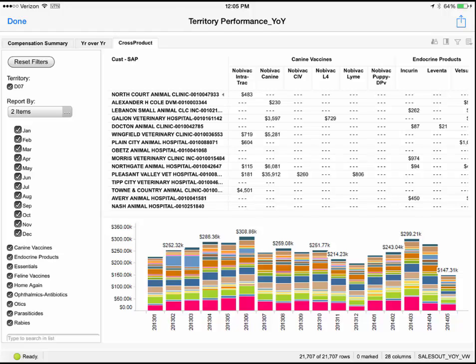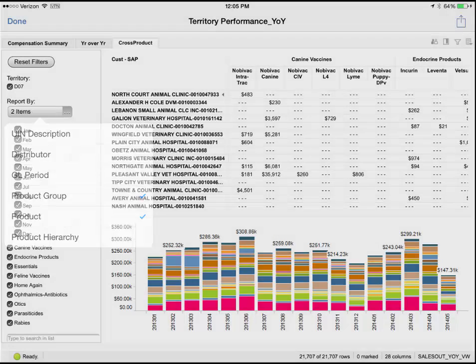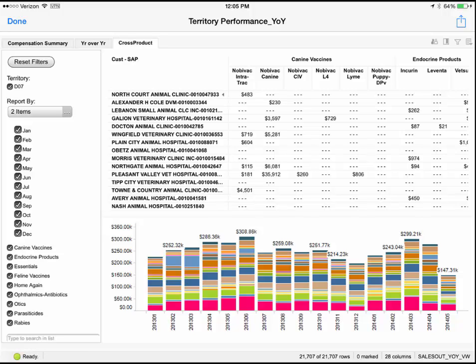In this particular case, I've got product grouping, and underneath the product grouping, the various products that are being purchased. So this is a very powerful tool. Again, you can switch between the various views, but this was intended to drive the question, hey, I want to find out all of my customers purchasing Novavac Intratrack and maybe not purchasing Novavac CIV. So right now I have everyone there.